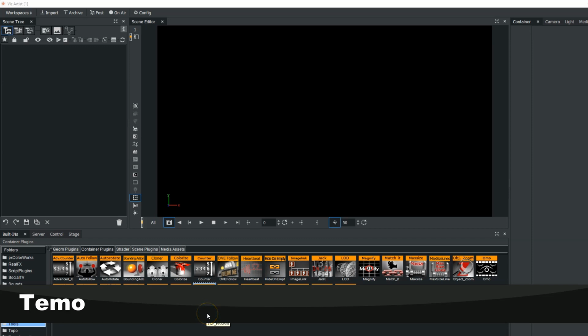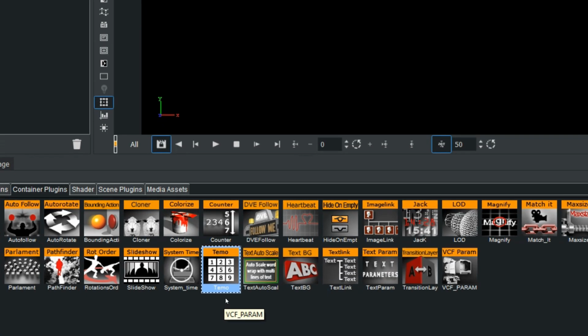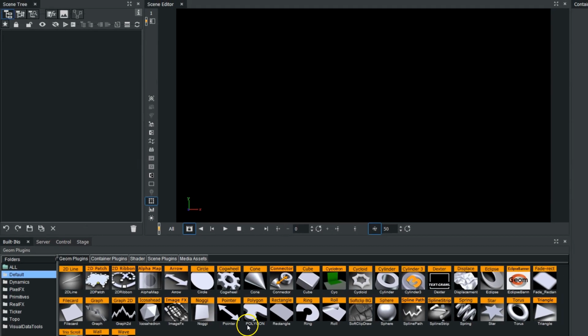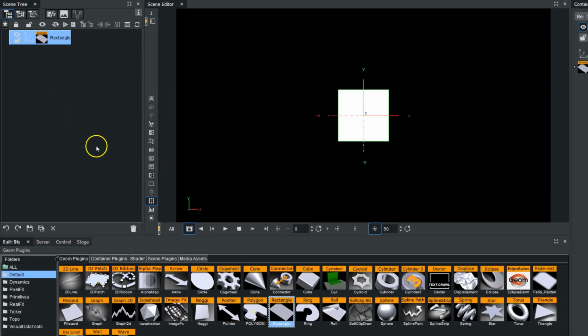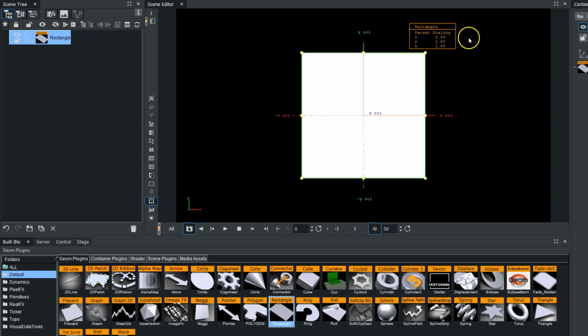The Temo plugin allows us to create an image sequence out of a contact sheet. So to explain how this works, what we're going to do is set up a scene here. We're going to drag a rectangle to use as a backplate, and if you just want to scale it up a bit, you can. So we'll just scale it up for now.